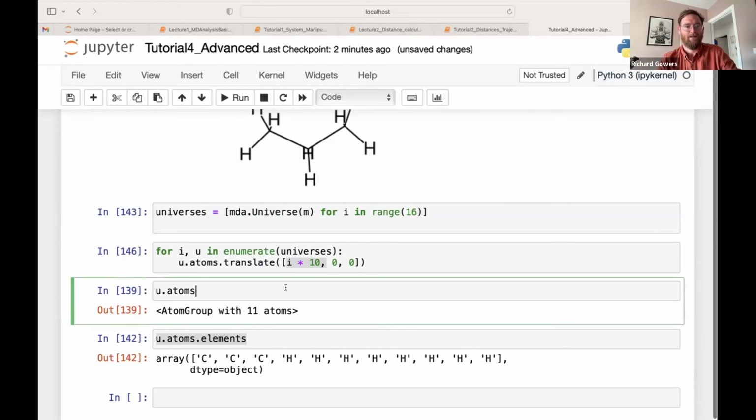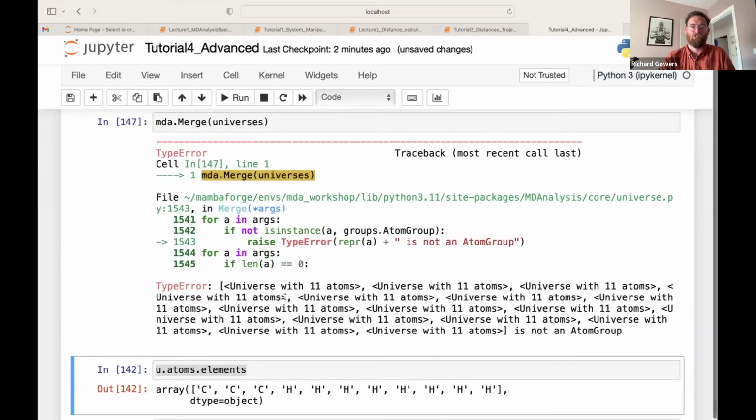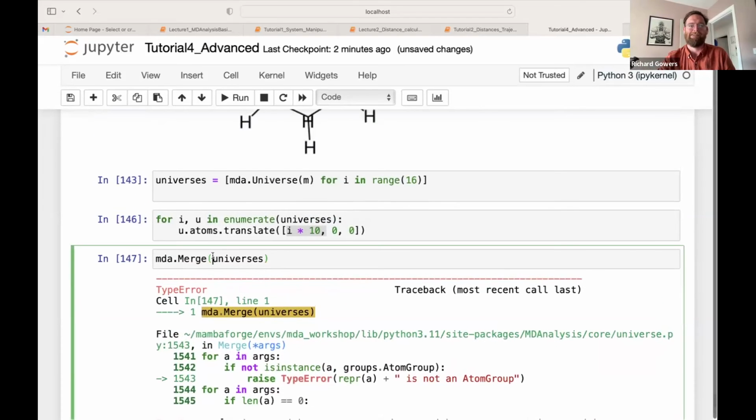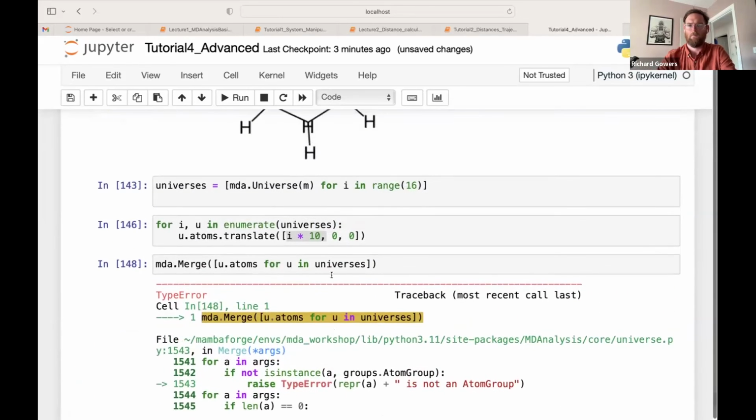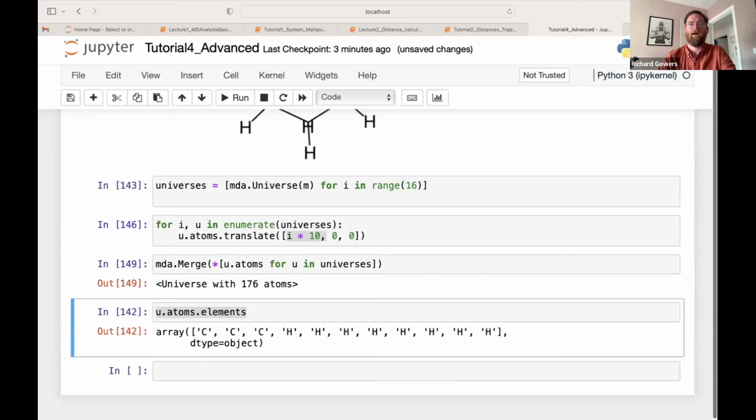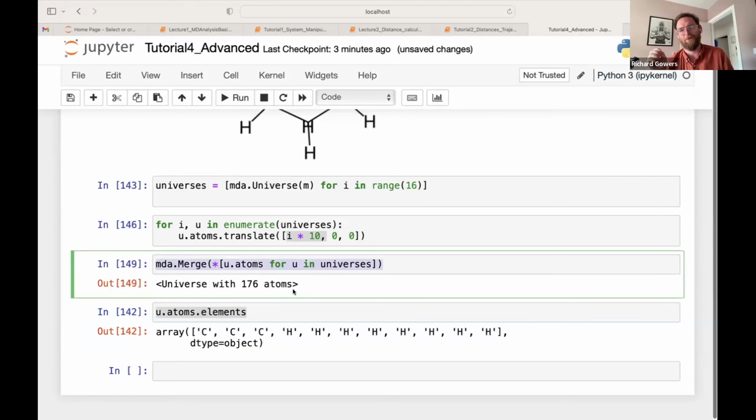And so I've gone from one molecule 10 times overlapping itself to 10 molecules which are separated by 10 angstroms. And I could then do MDA.Merge. Why has that not worked? I know what that is. It's atoms for universes. It wants atom groups and universes. It wants you to give it as many different atom groups as you want. So here I've done a terrible way of solvating or creating a propane box. I would not recommend this. I would use PACKMOL instead, but theoretically, yes.